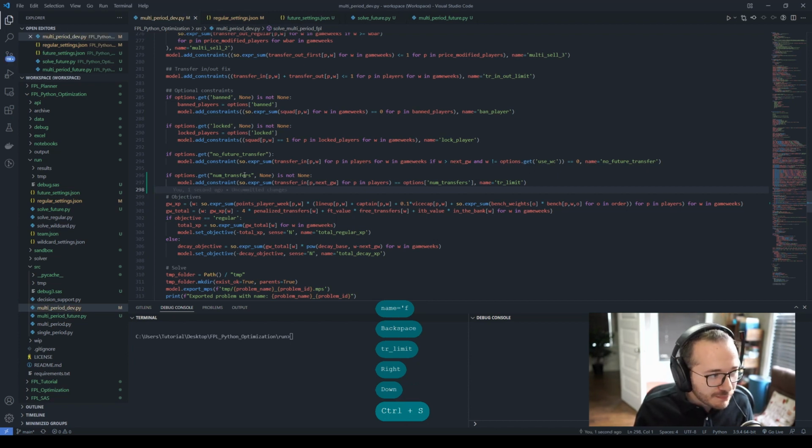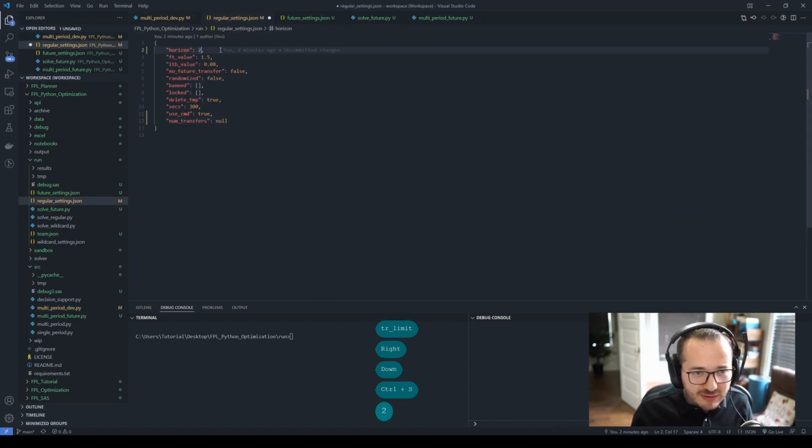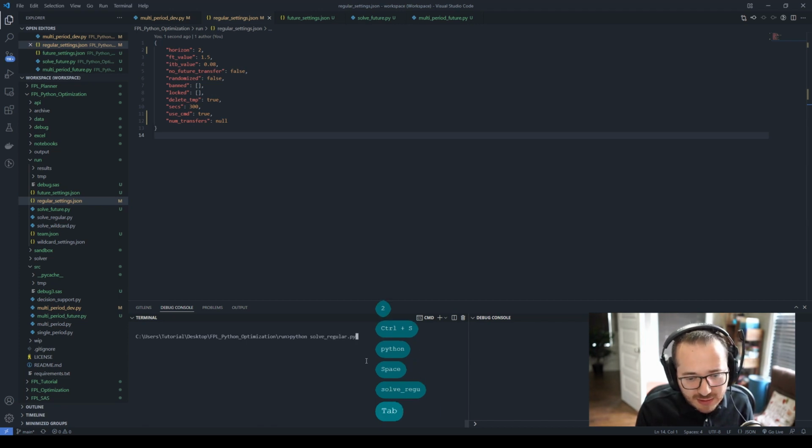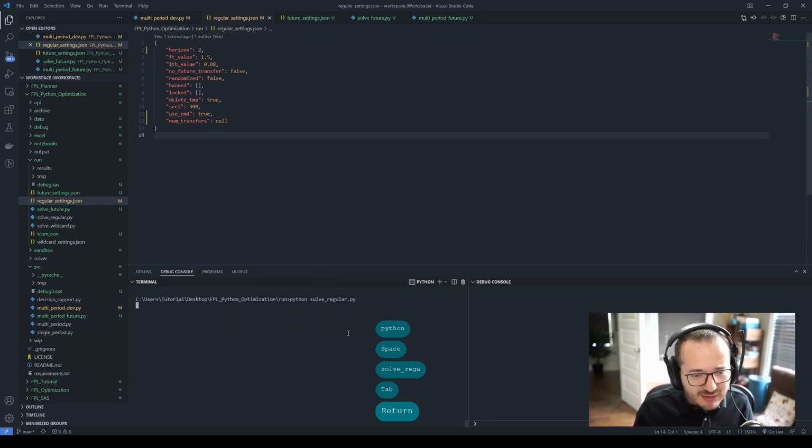I think this should do the trick, and then I will set this horizon to 2 for now, so it will be easier for us to run the model. And let's see, Python sol regular. So this won't force any number of transfers. We are just setting it to null, so this should work as is.